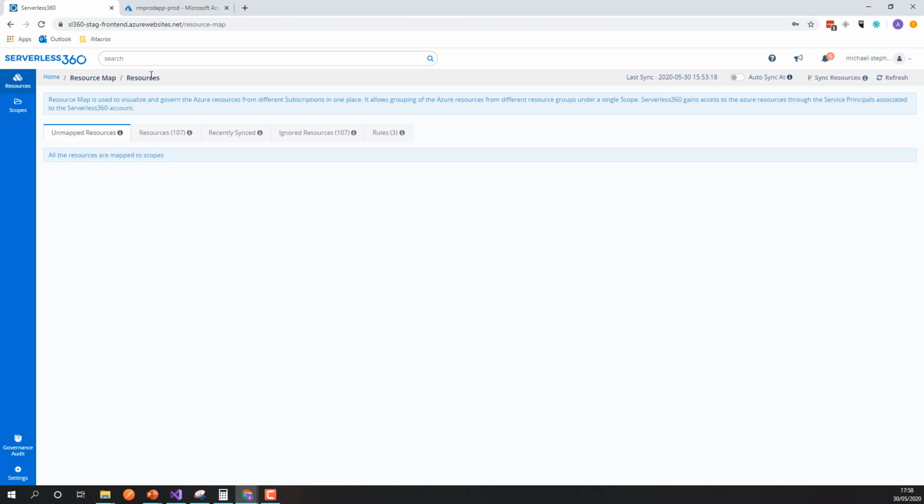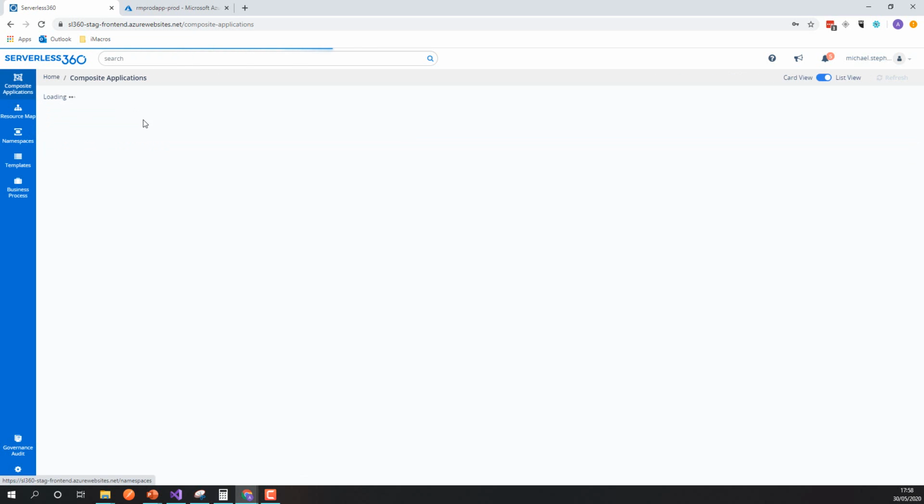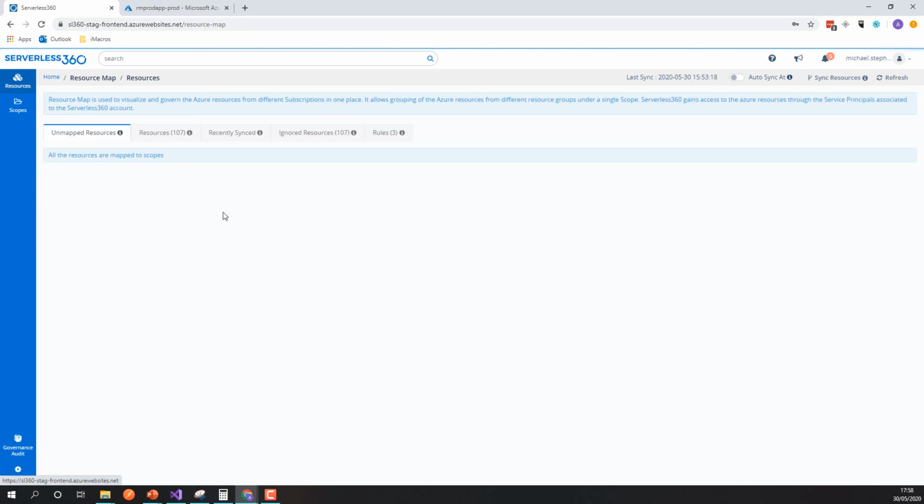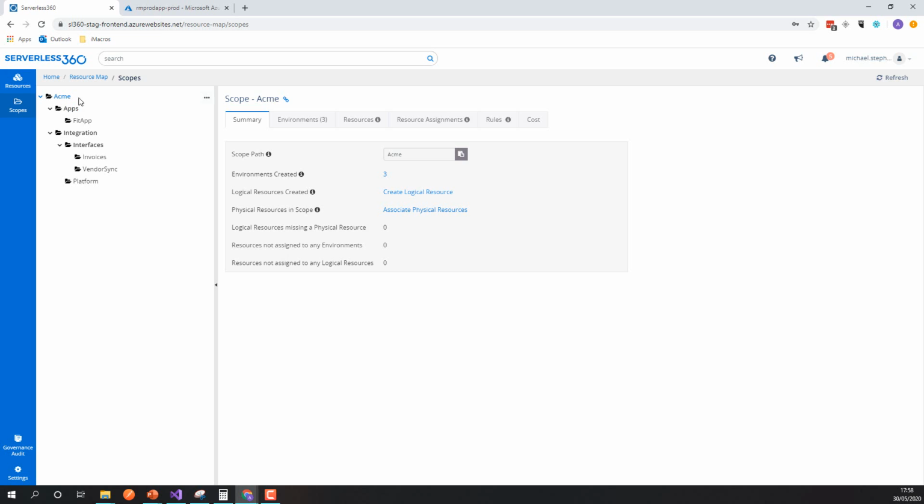So in Serverless360, if you start at the home page, you'll see we've got a new area here called resource map, and the idea is that in the scope section you'd build a representation of your organization's estate. So for Acme here, you can see we've got applications, we've got an integration area with some interfaces and some platform services, and this tree can build out to represent what your landscape looks like. And the idea is that you'll bring the resources from Azure and you'll position them within that landscape.